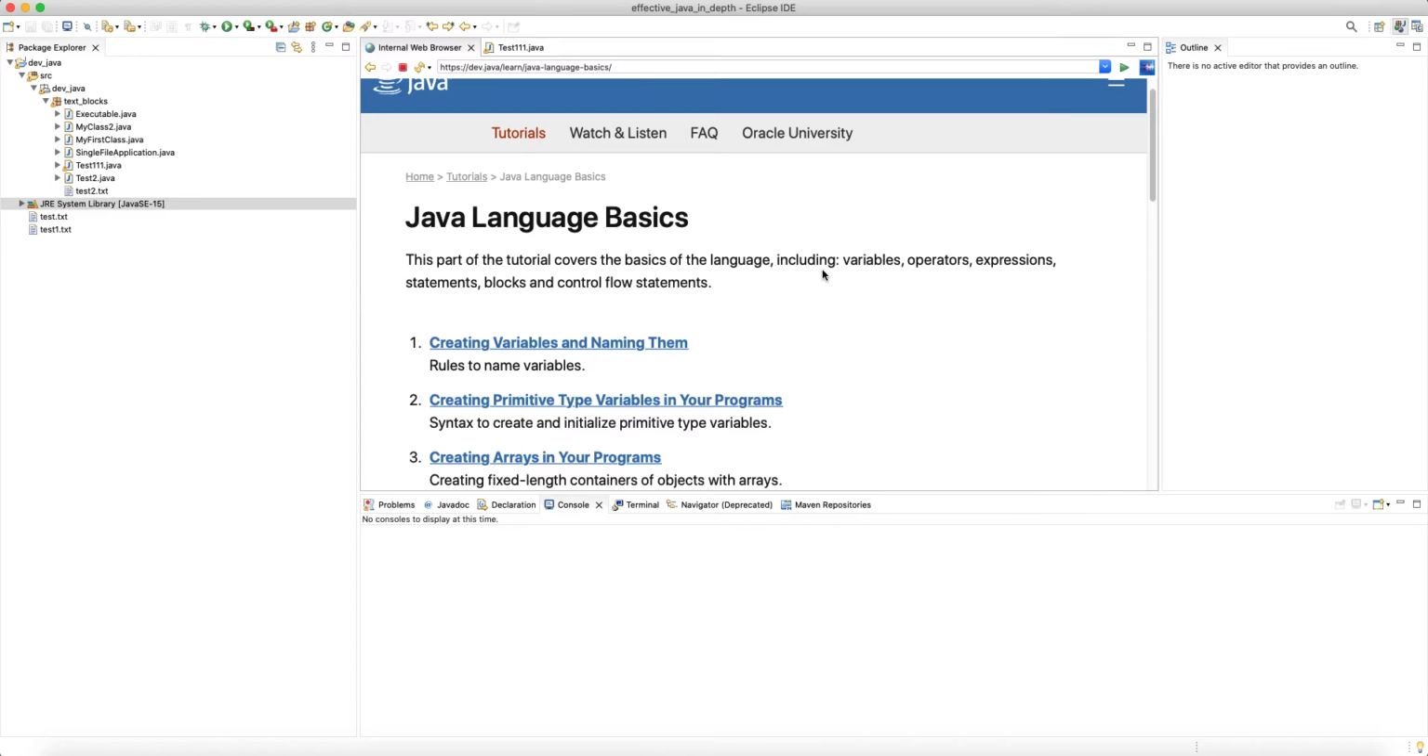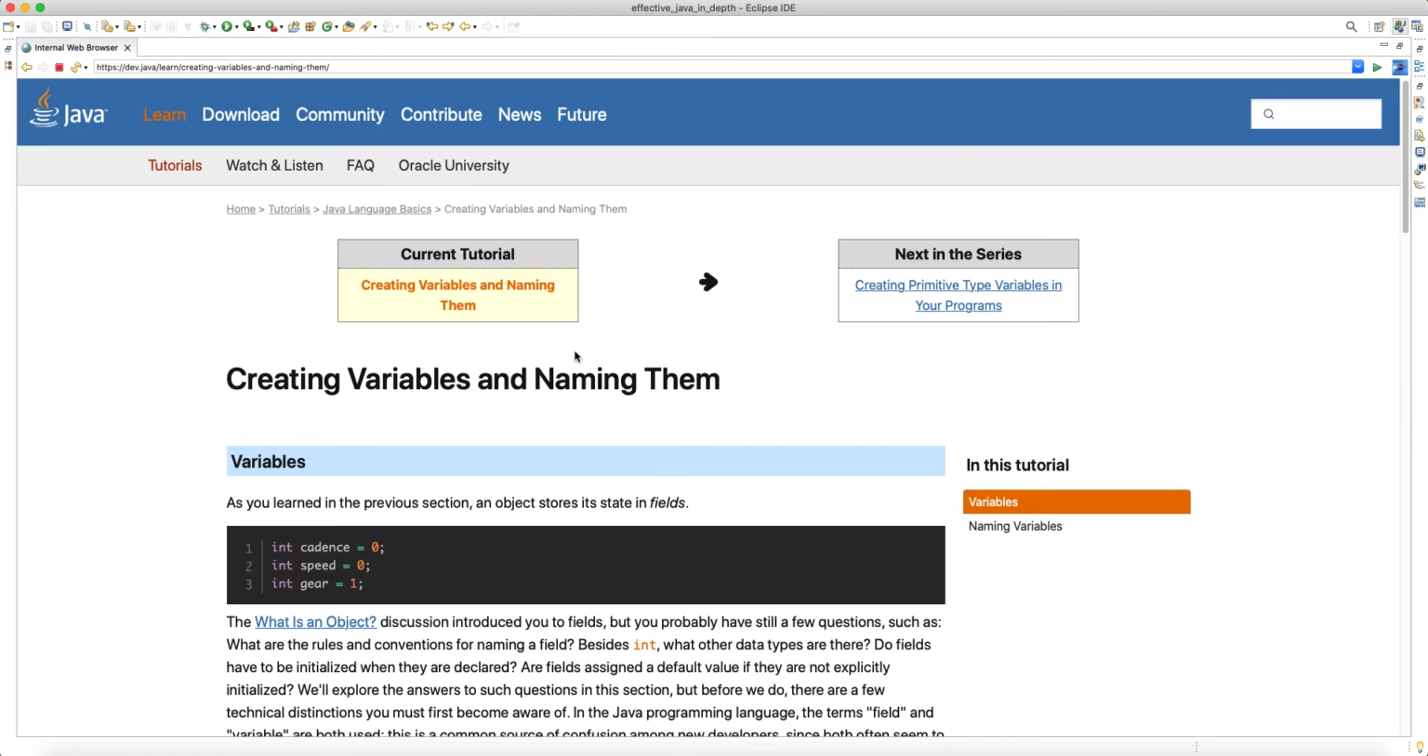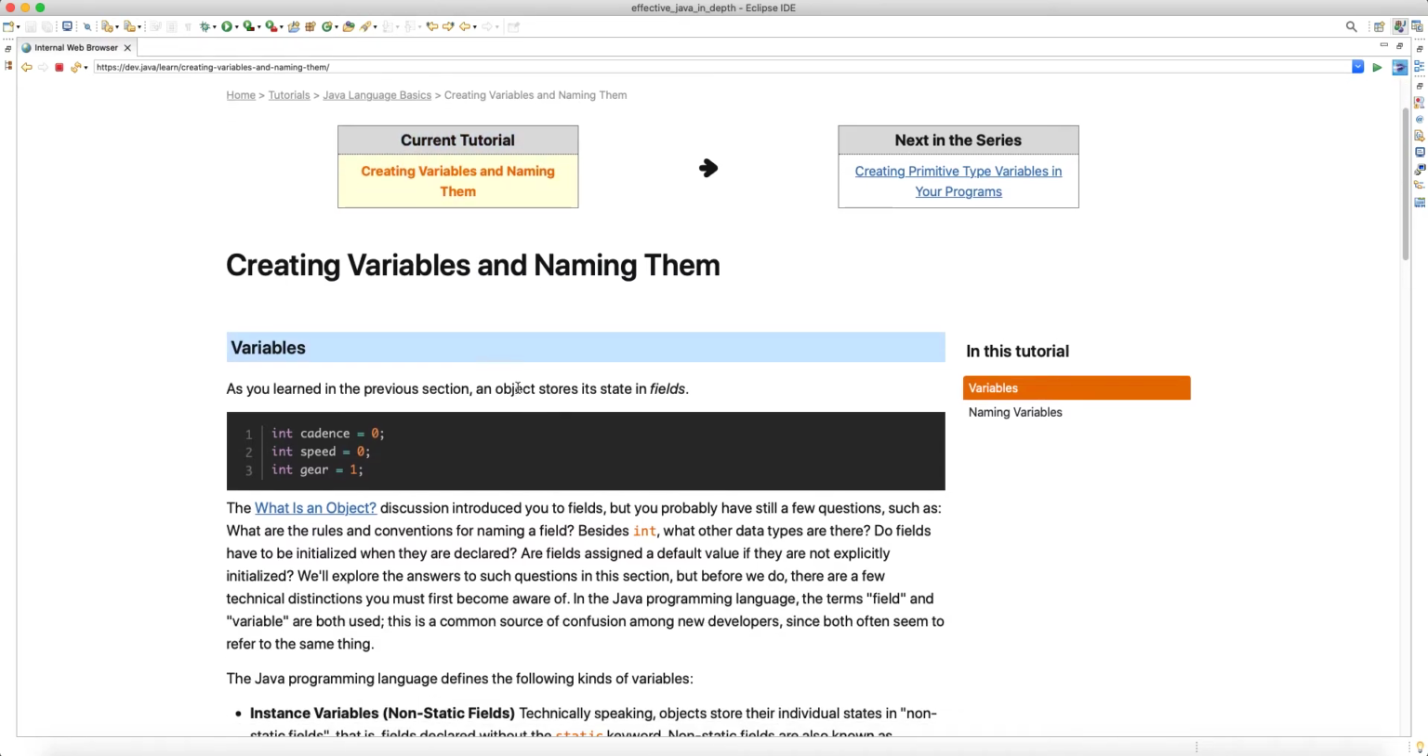Hello and welcome to another tutorial on dev.java website, and we are looking at Java language basics. So let's start with number one, creating variables and naming them. I'm gonna expand this. So the current tutorial is creating variables and naming them.